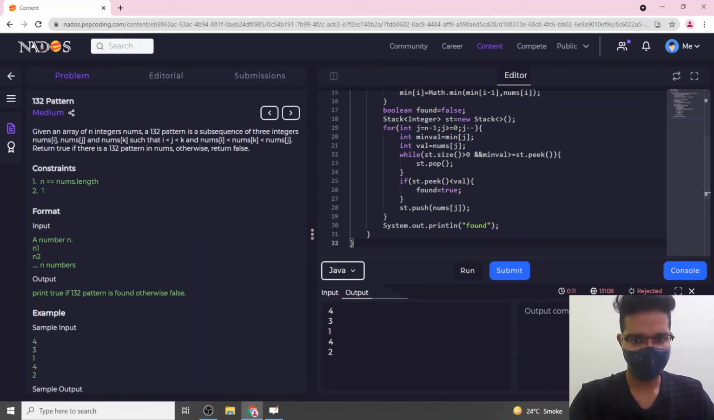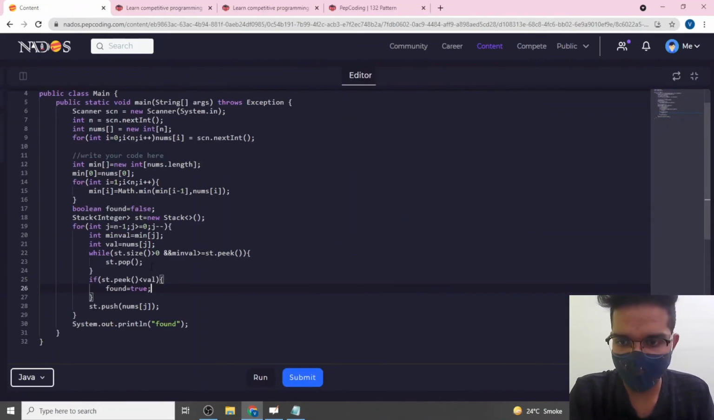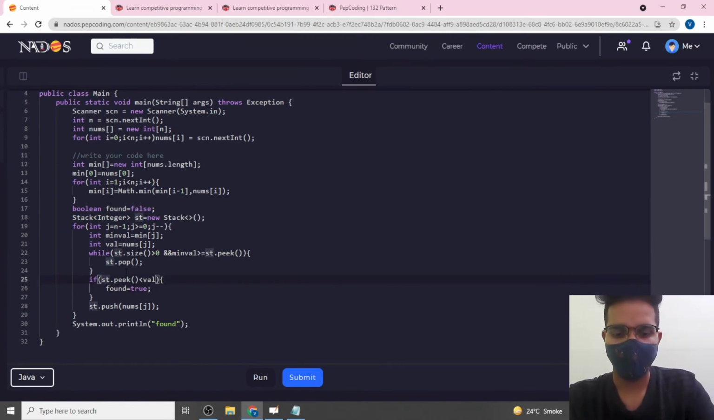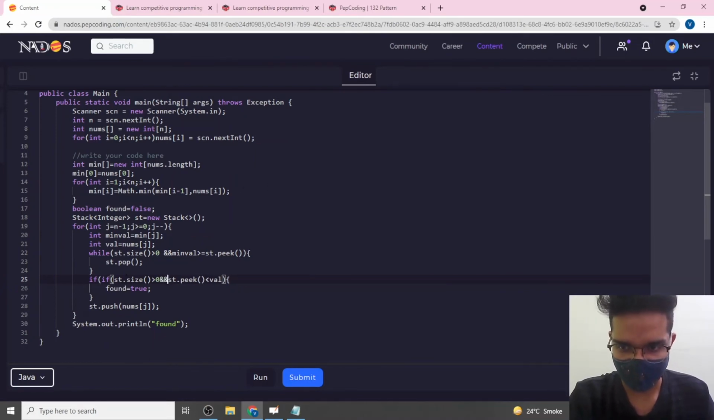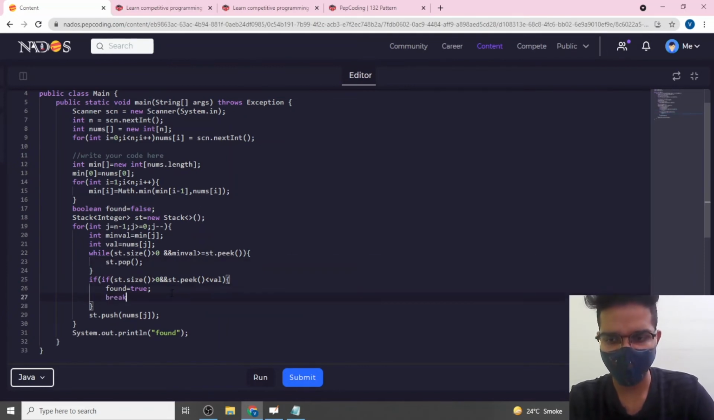It got checked. Let's see why it got rejected. Okay, so here two things were done wrong. We should also check if stack size is not 0, because above we are popping, and there are chances that stack size goes to 0. So an and condition. And here, if we got our answer, if found is equal to true, we'll simply break. st.size greater than 0, and perfect. Now run it.